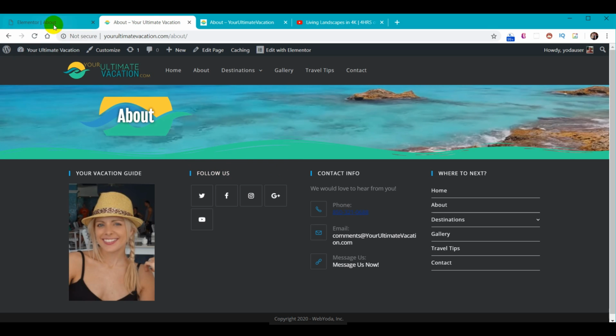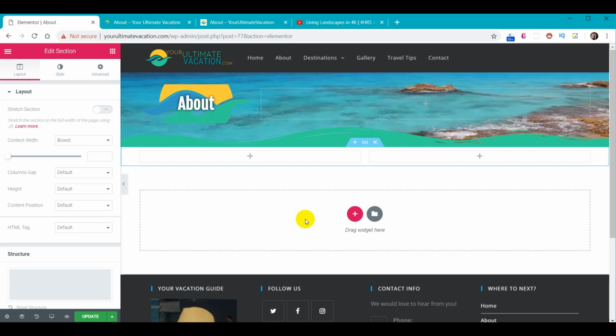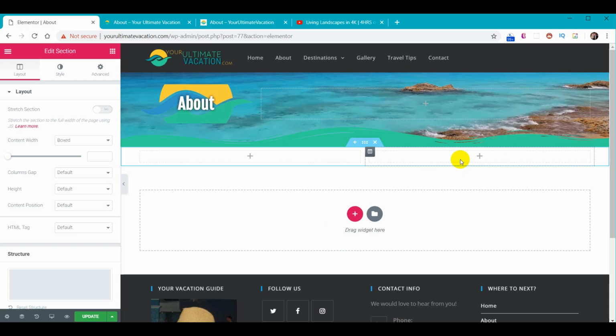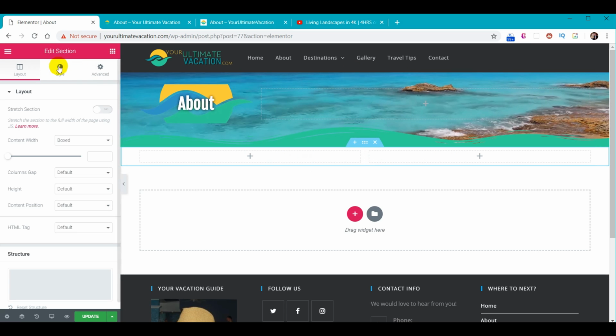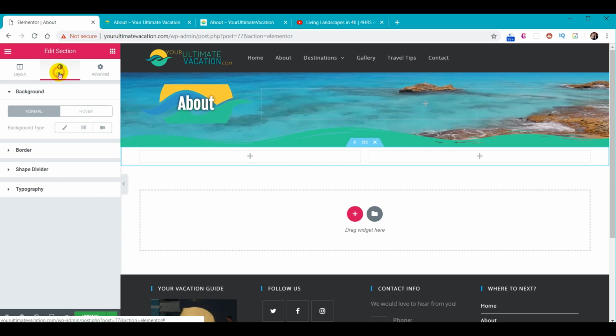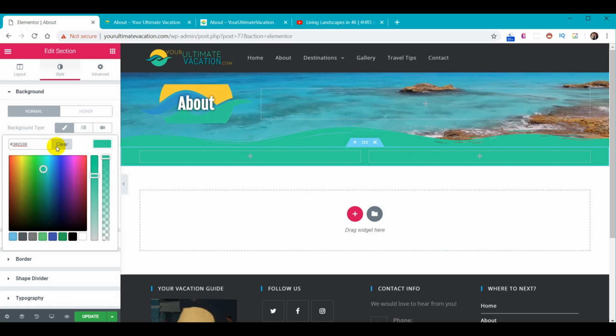So let's go ahead and go back to Elementor. We're going to add a section. This is going to have two columns. The right column is going to have a picture, the left column is going to have text. Let's go ahead and set the background color for that section while we're here. So we'll pick color. I'll use Bethany's green again.